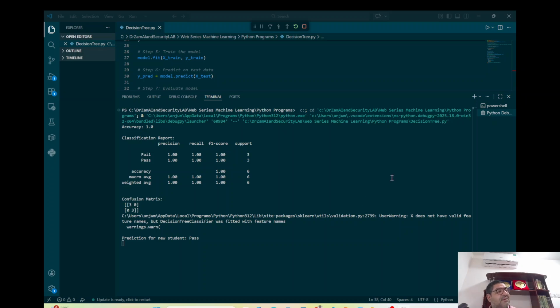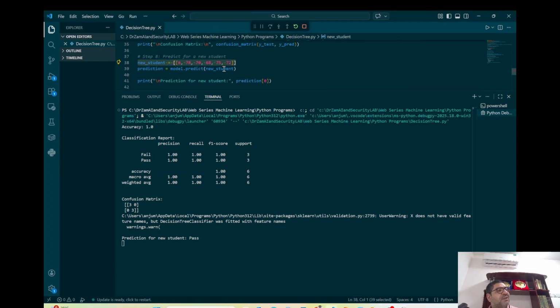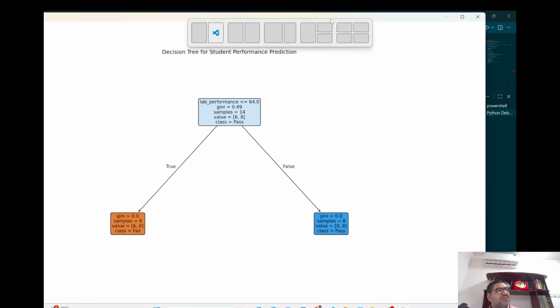And then the prediction for new student is passed with those parameters which were given here. So student is having these parameters which are here in this line, and for this student we are getting the prediction as pass. If you just see this decision tree, now I am going to just showcase this.